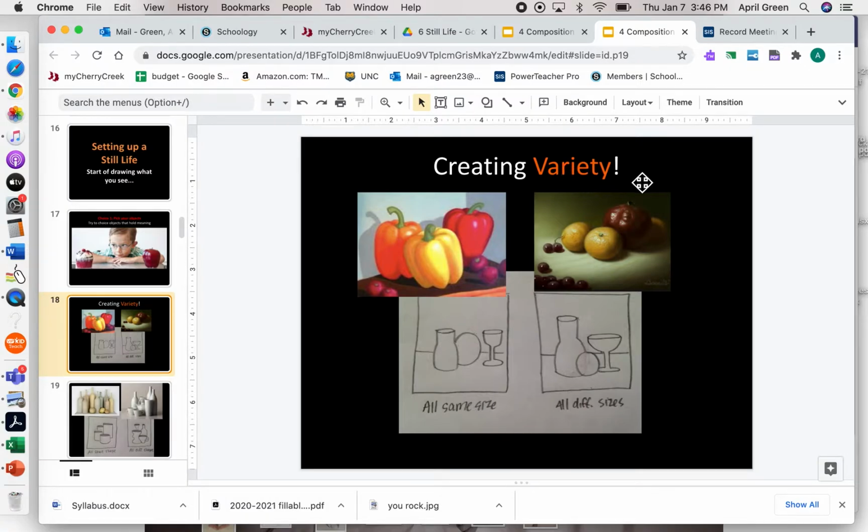Okay, it's the first thing I'm going to look for in your objects. Do your objects have variety? So you're looking at sizes to start. And this is a nice example because 3 peppers are all the same size. Very boring if everything's the same size. Whereas if you take 3 different sizes, small, medium, large, it tends to make a better composition when you're looking at it in the end.